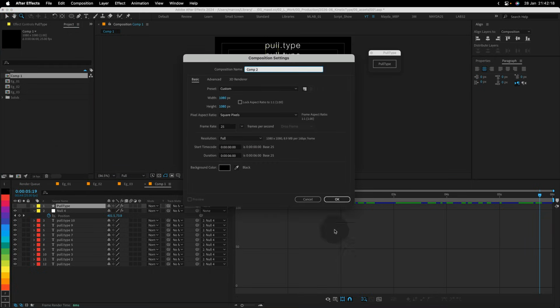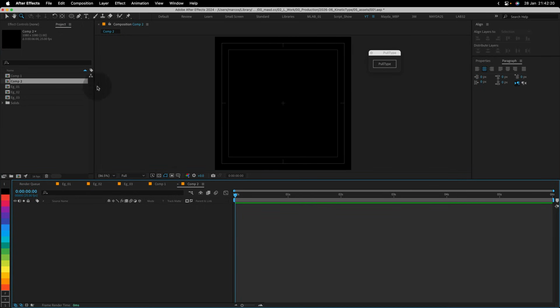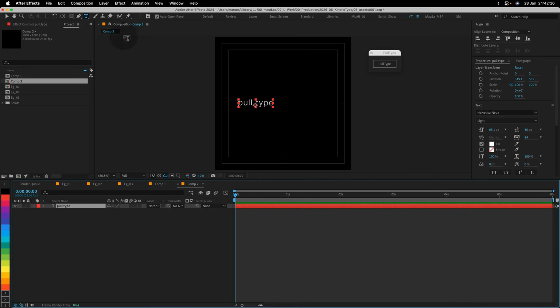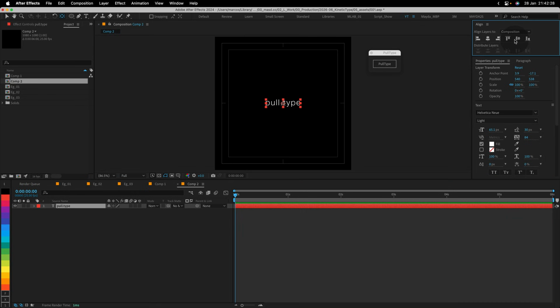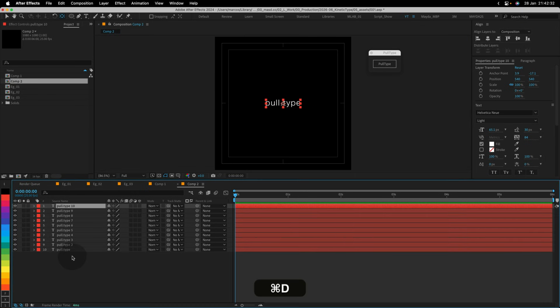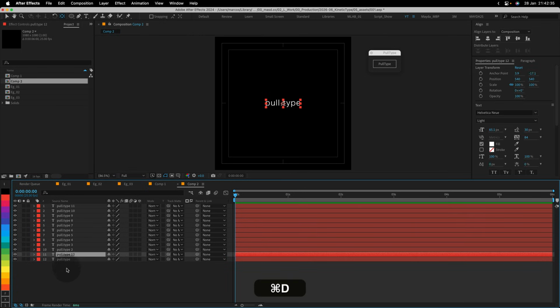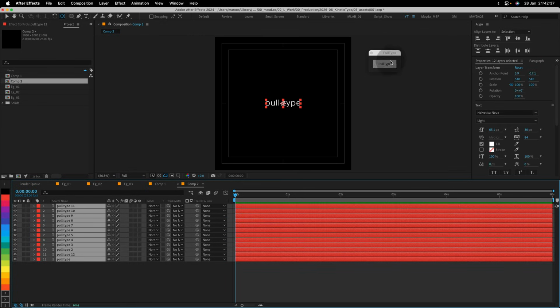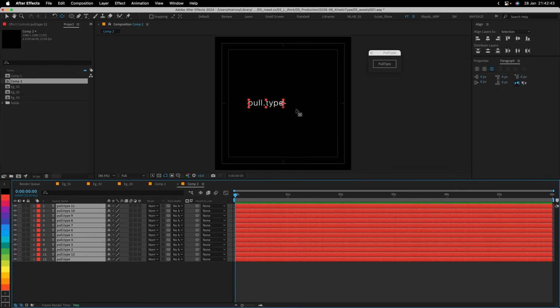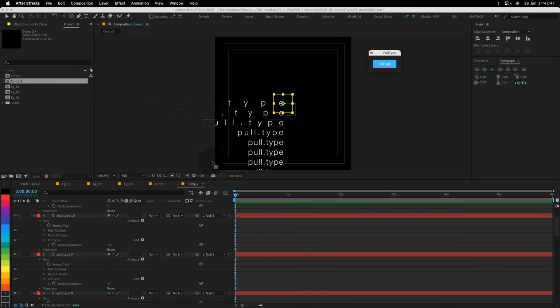New composition, text layer again, type, center align it. Make another few copies. I'm going to make like 12 copies this time. 12. Align them to the left. Let's go to paragraph again. Still here. Align the layers to the left. And then apply. Click on the script again, Pull.Type. Let the script do its magic.